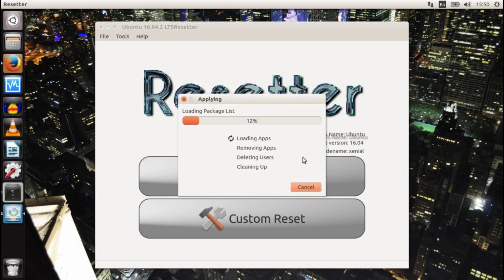And I'm gonna fast forward this process. It takes about 5 minutes, even less on my system, depending on your system and how many things you have installed and stuff like that.